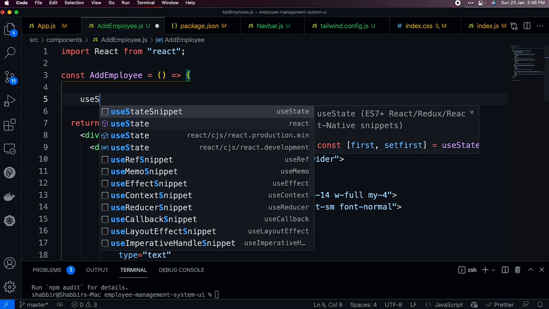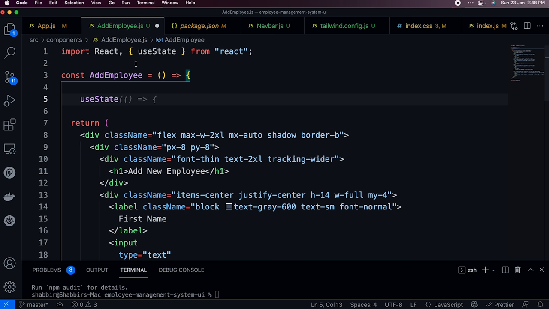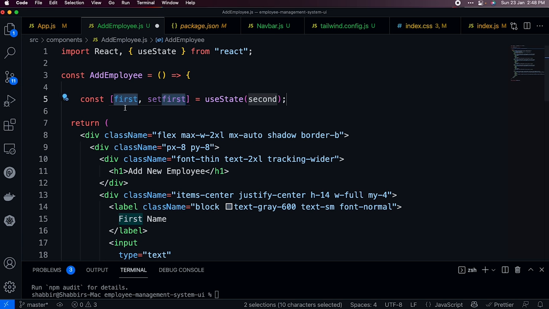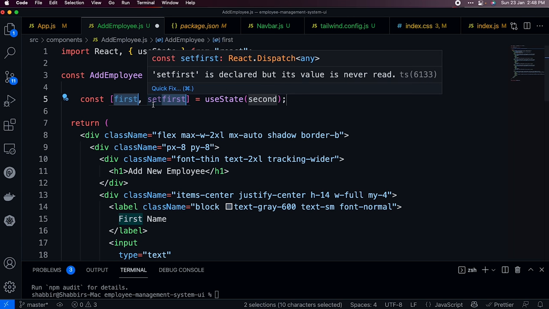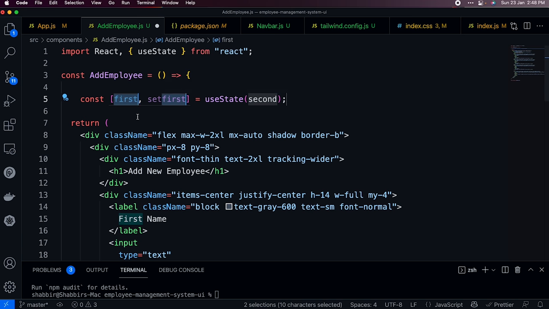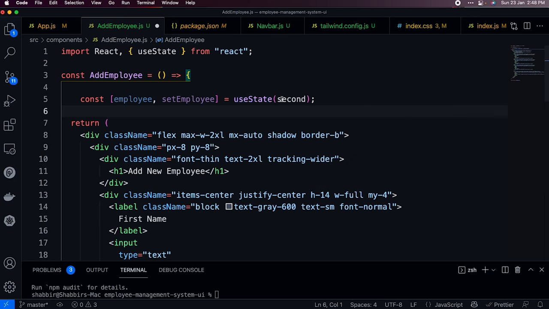With this useState, you can see that we have added useState in our import as well, from React, and we will be using this useState snippet. So you can see that the entire snippet has been added, that is const first and setFirst. What we'll be doing over here is we will just say this is employee. Here we are doing the destructuring from this useState, and we need to define the default value, the initial state of the employee over here.